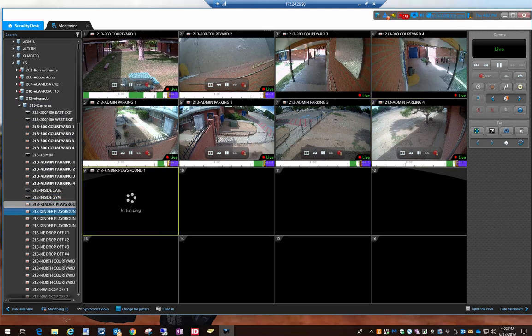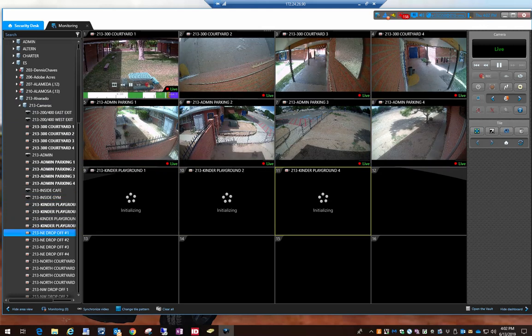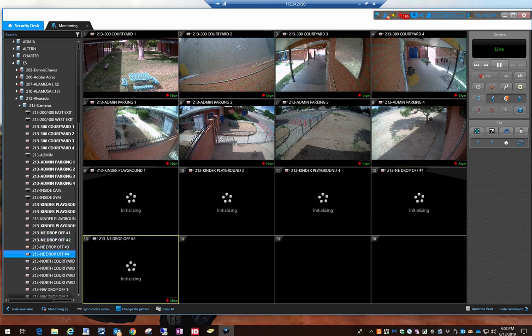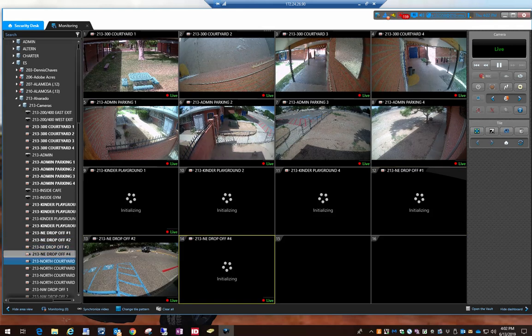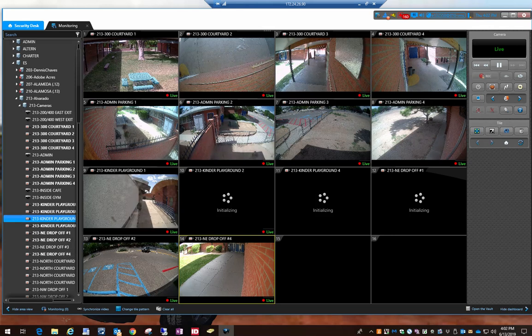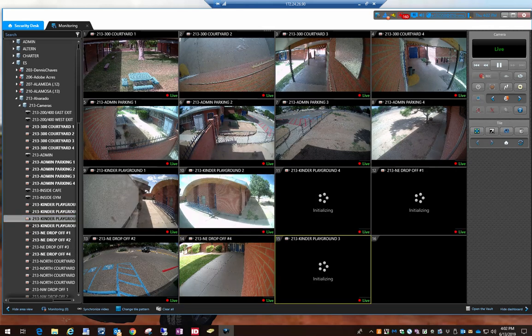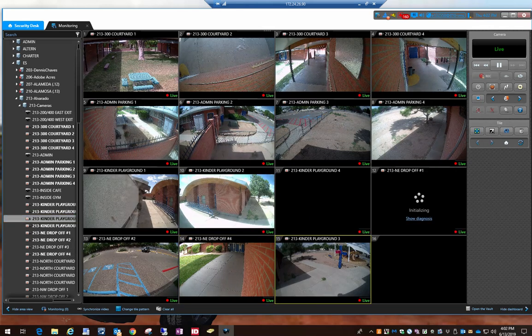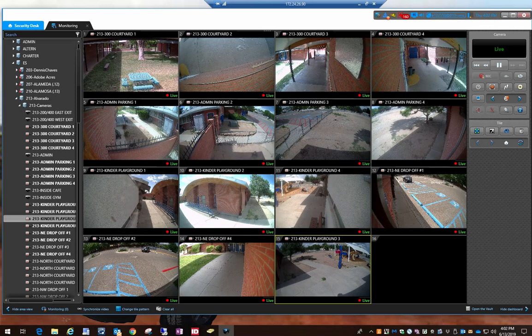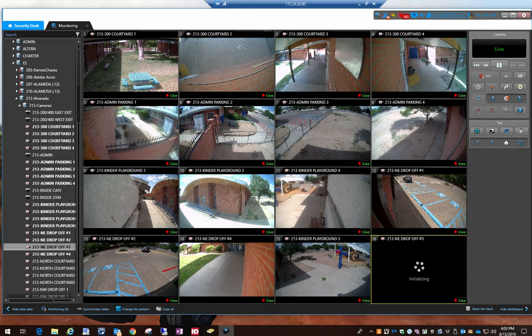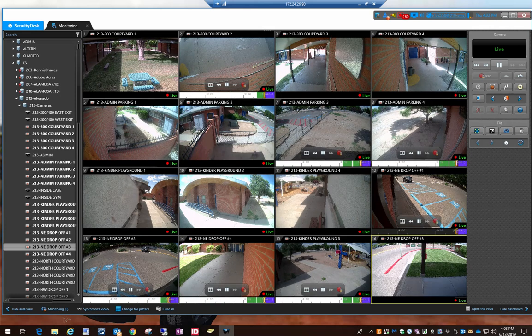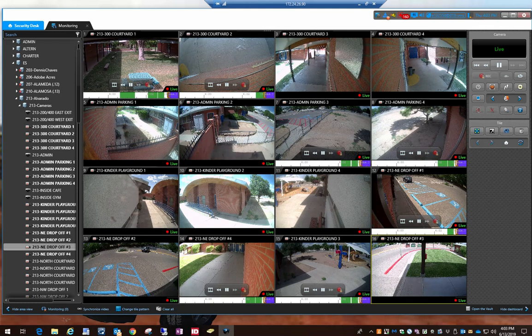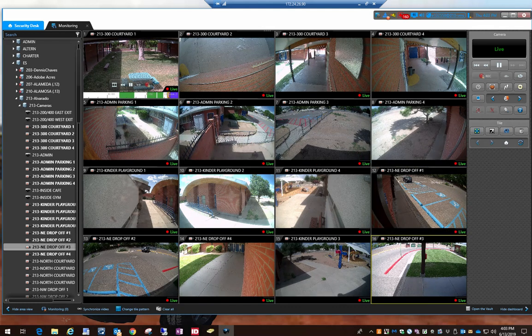Continue filling up your blocks as you need or want or prefer. I'm just randomly choosing cameras to use as examples. Now we have our 16 different views, or this is my layout. It can be whatever you want.